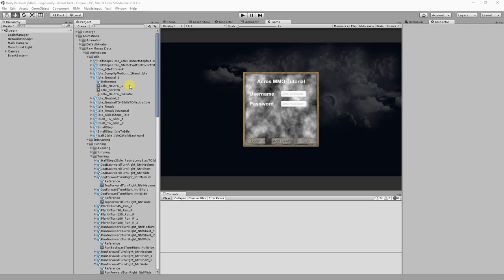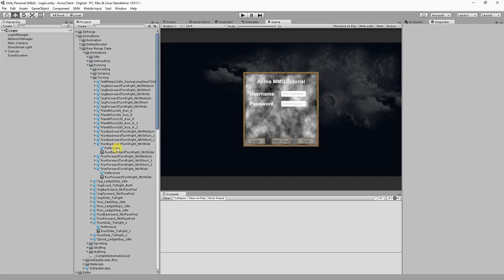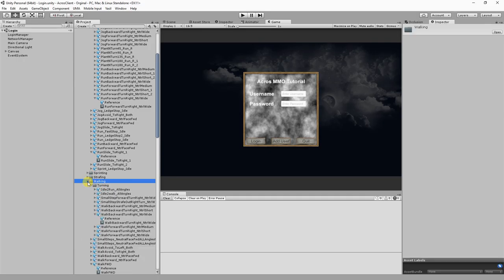To have the player animated, we need some animations, of course. And for this, we need the animations of the turning right, especially here, and also in running. Running turn right, and we need to have the walking turn right. You know already how that works.